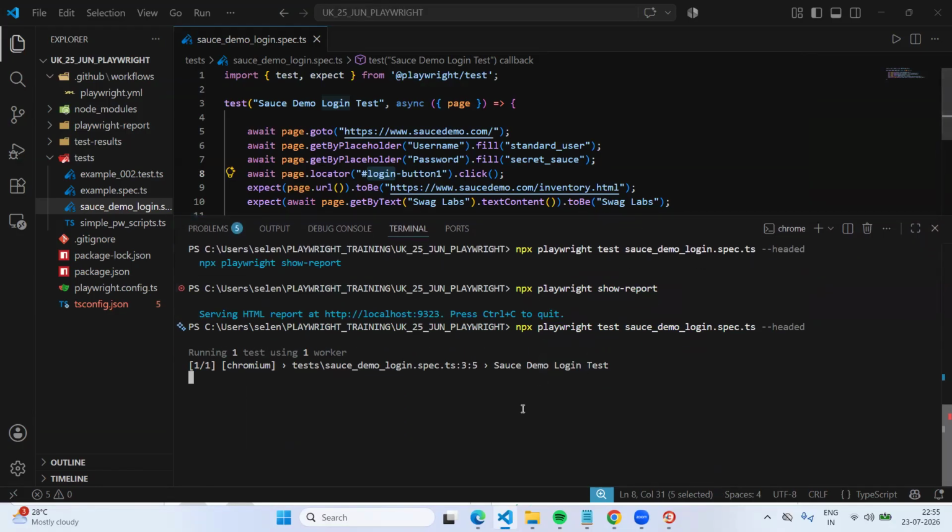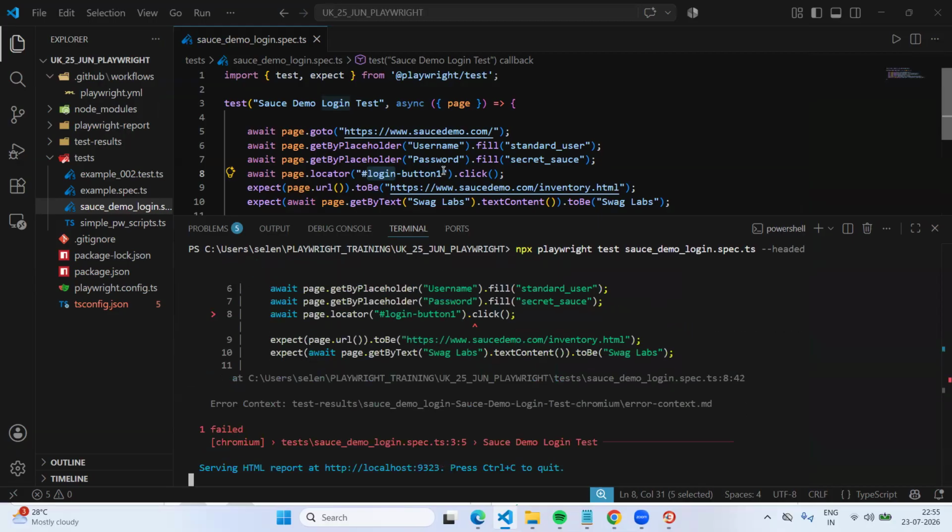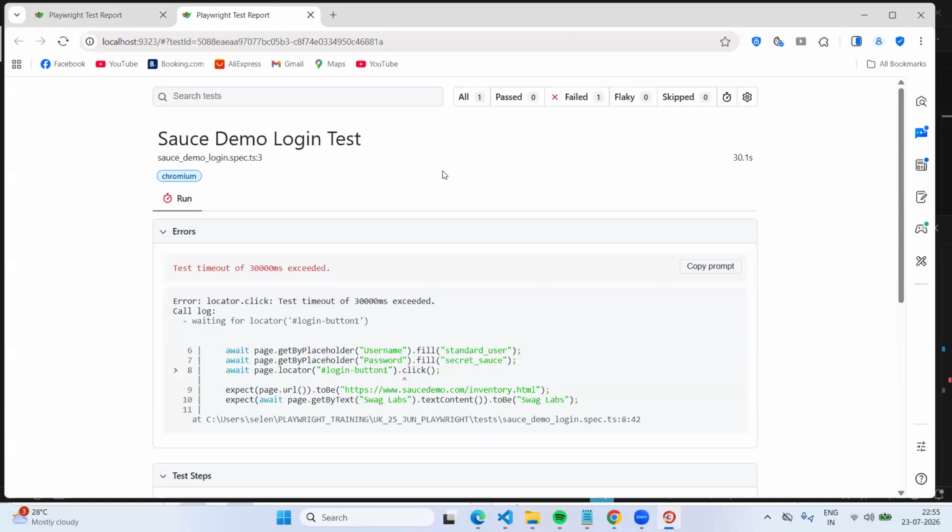So the test case should fail after 30 seconds because the default wait time in Playwright is 30 seconds. If the element is not able to be located, it will keep on trying for the element for 30 seconds. Even after 30 seconds, if it is not available, then it will give an error like this: locator click, test timeout of 30,000 milliseconds, because the default wait time is 30 seconds. But in the next session, we will discuss how to specify this timeout and how to increase or decrease it.